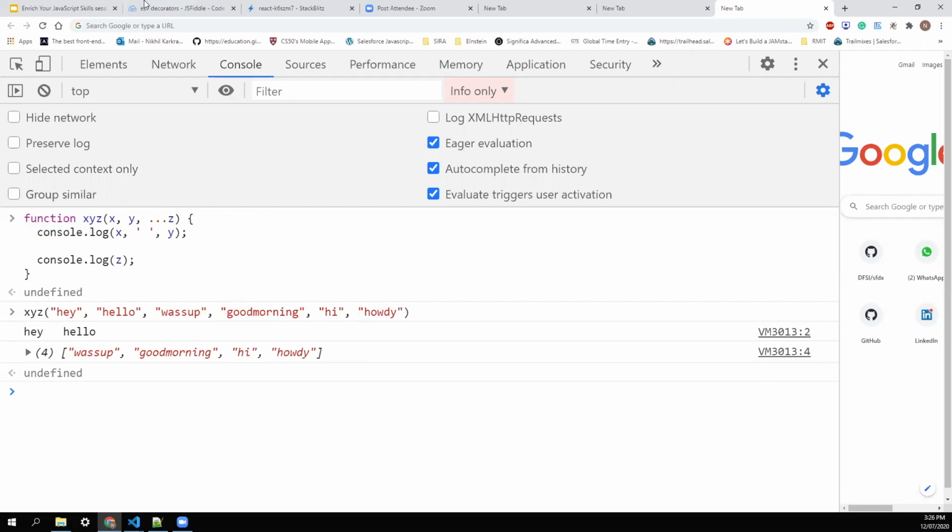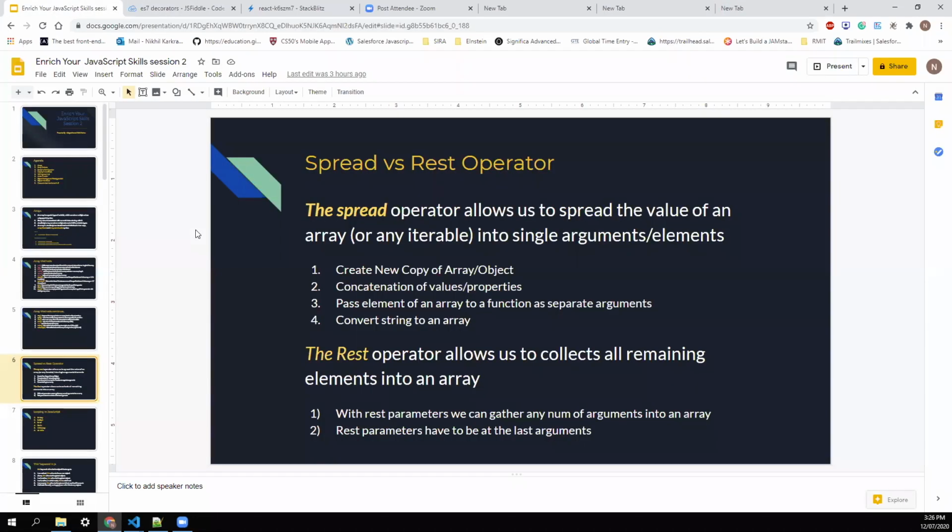So this is all about rest and spread operator. Let's move on to the next one.